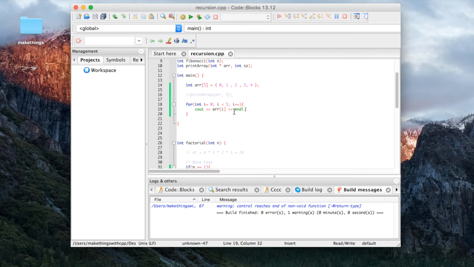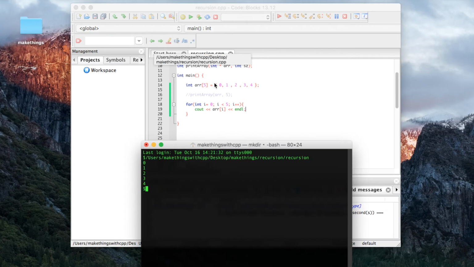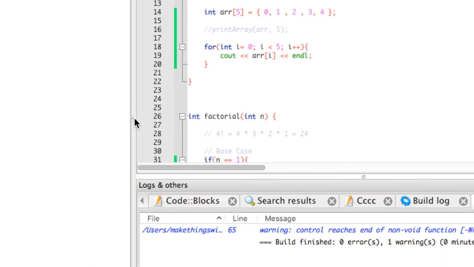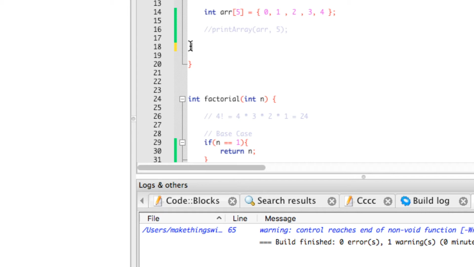And let's run it just so you can see that that actually works. So 0, 1, 2, 3, 4. Perfect. So I'm going to show you how to convert this to something recursive. Now, normally for a loop like this, you wouldn't run a recursive algorithm on it, but I just want to show you that most things that do iterate, you can also run as a recursive algorithm.